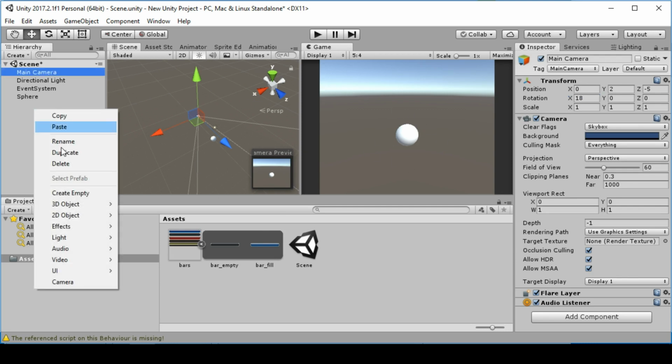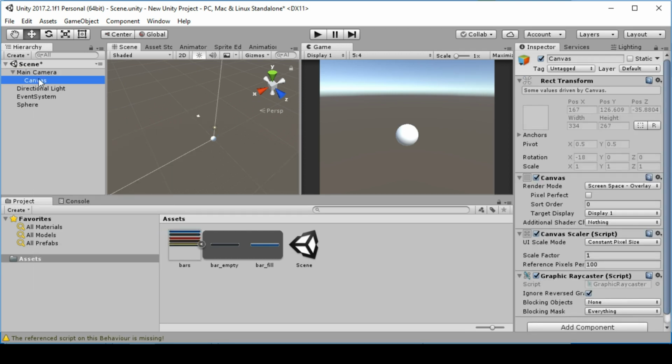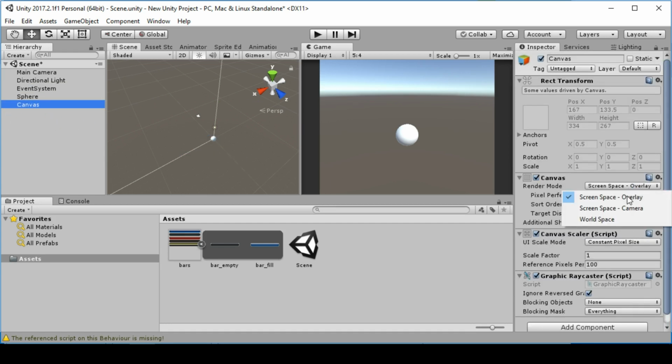So now we can create our canvas, and this is the only canvas we use in the complete tutorial. If you create a game, you should only use one canvas as long as it is possible. So I create this canvas, the event system is created automatically. We choose screen space overlay or screen space camera. It depends on how many cameras you use. I use one camera, so I set it to overlay, that's okay.